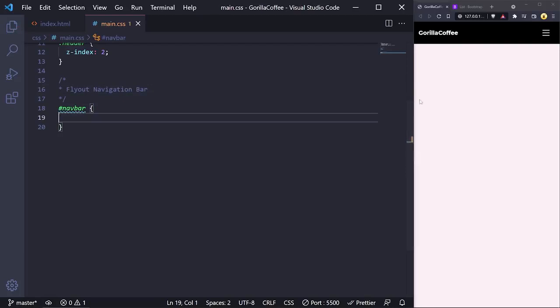Now I can style this the way I want, and what I want to achieve here is when I press the button, I want the navigation bar to go full screen from top to bottom, left to right. I want to change the background color just so we can see something is happening. And I think that's pretty much it. Let's have a look at how we can do that.